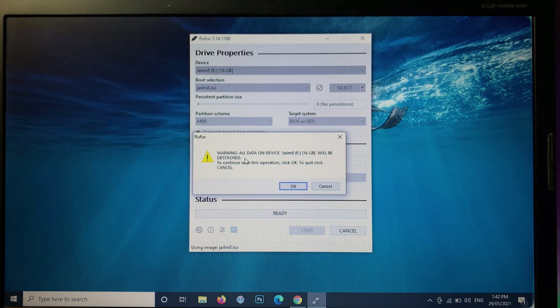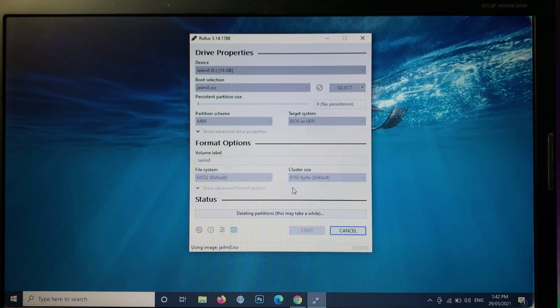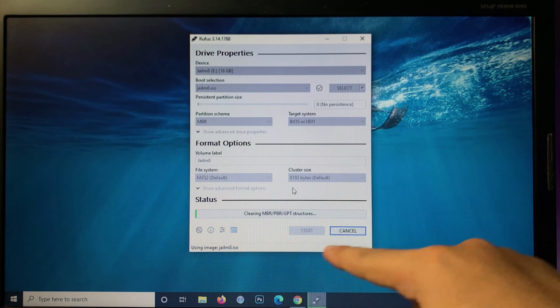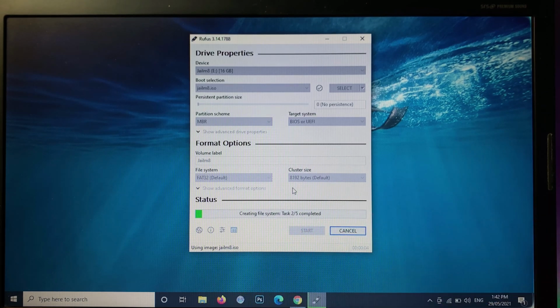This is the pop-up that you're gonna see. It is a warning. If you have any data on your USB flash drive, it will be erased completely. So make sure your USB is empty and there are no important files inside your USB flash drive. And now lastly, click on OK. And you're gonna wait for this process to finish.